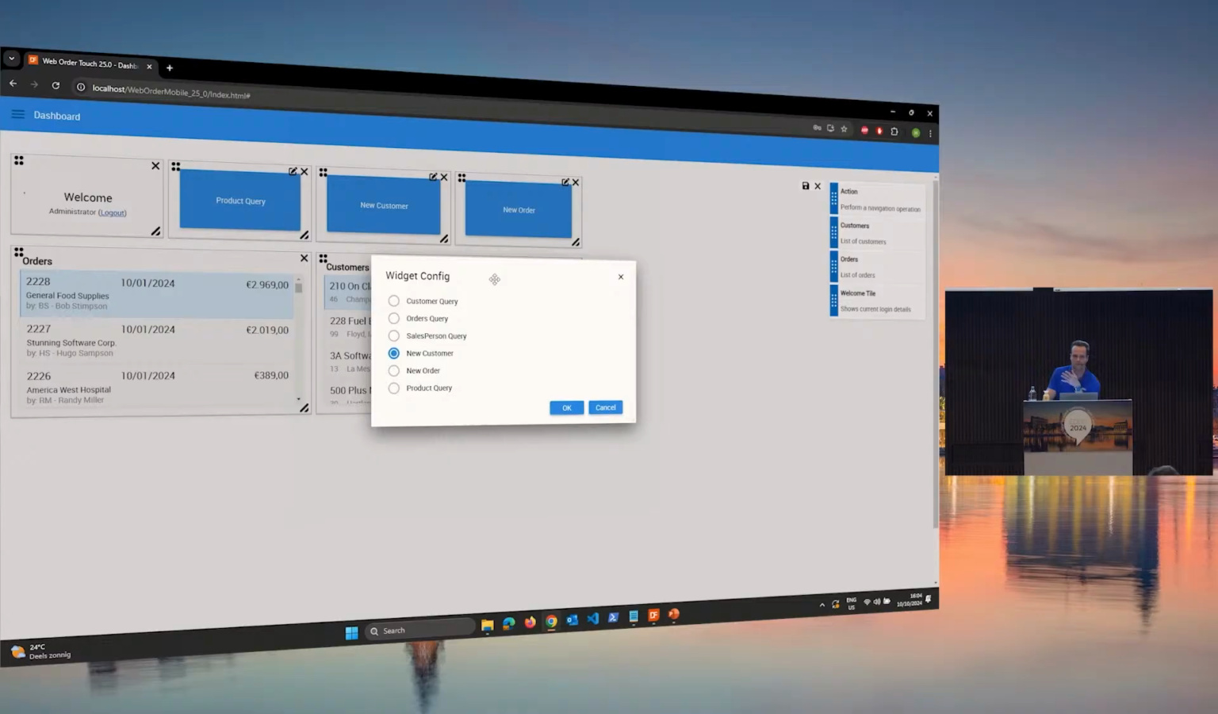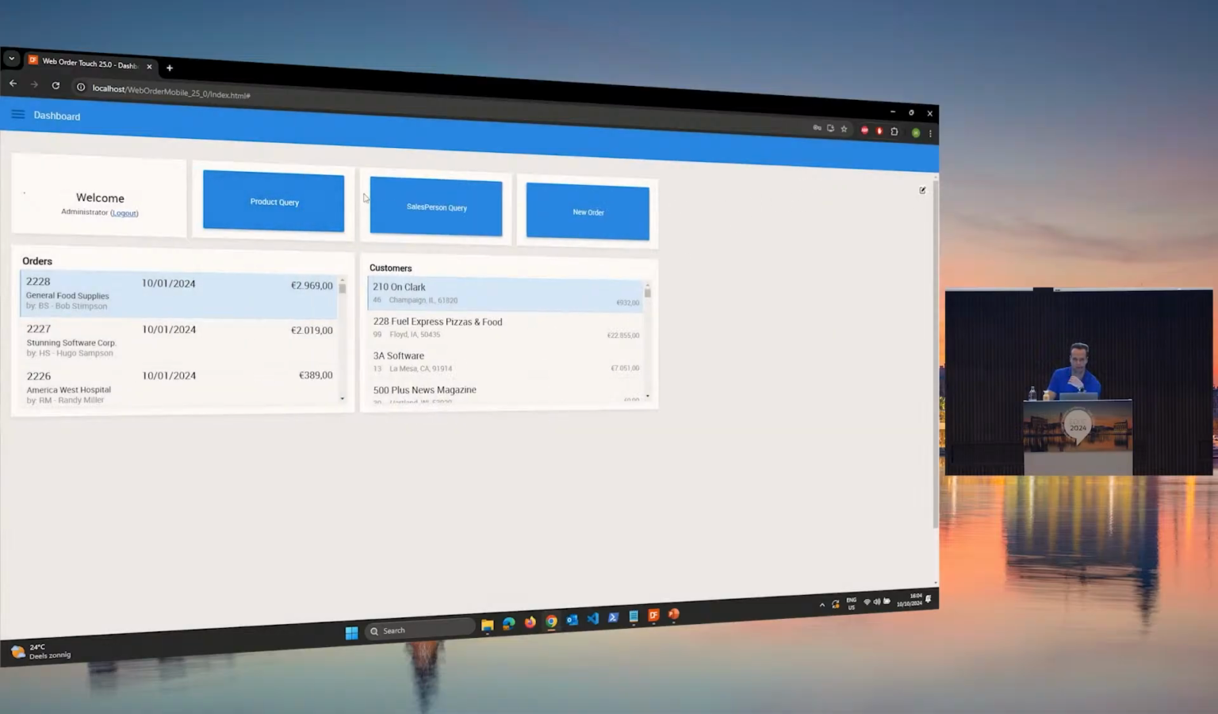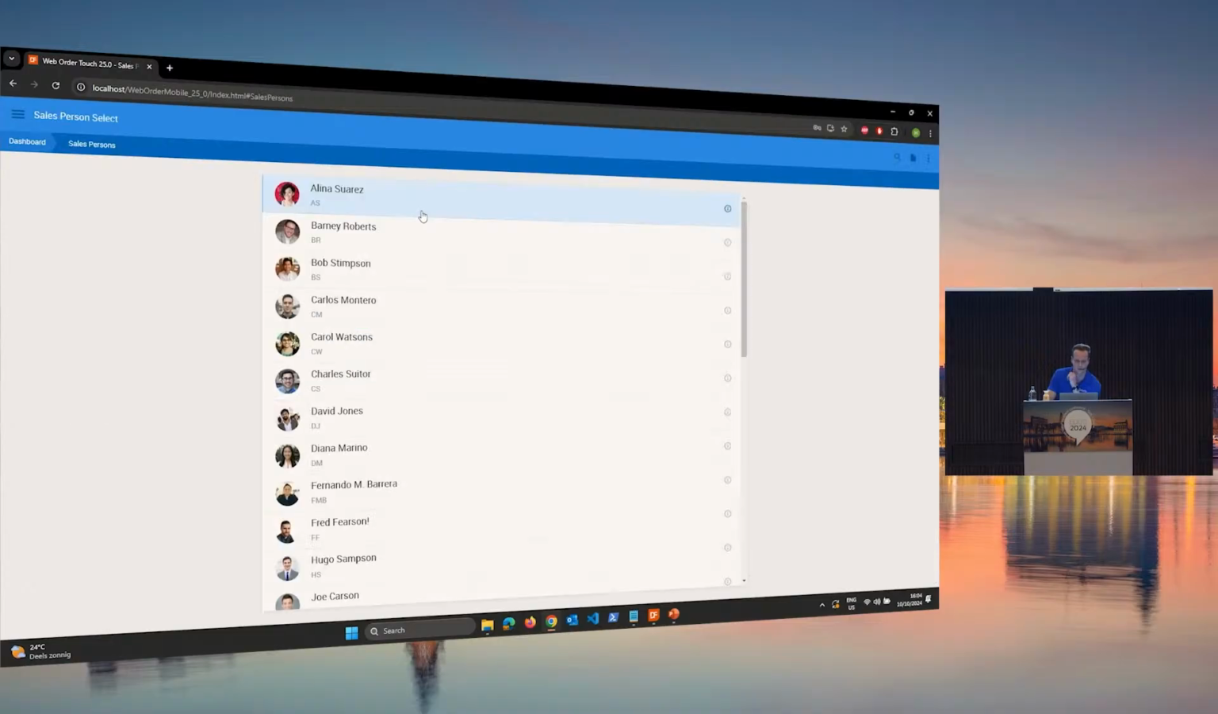In this case, we can configure the widget to perform a different action. This is code that we've written ourselves. Now, instead of navigating to new customer, for example, we could say, well, I'd like a salesperson query. I can save it. So this is still that very same widget, but through the magic of configuration, it now navigates to salesperson. So you don't have to build an entire new widget for this. You can just reuse your own existing widgets through configuration, let it do something new.